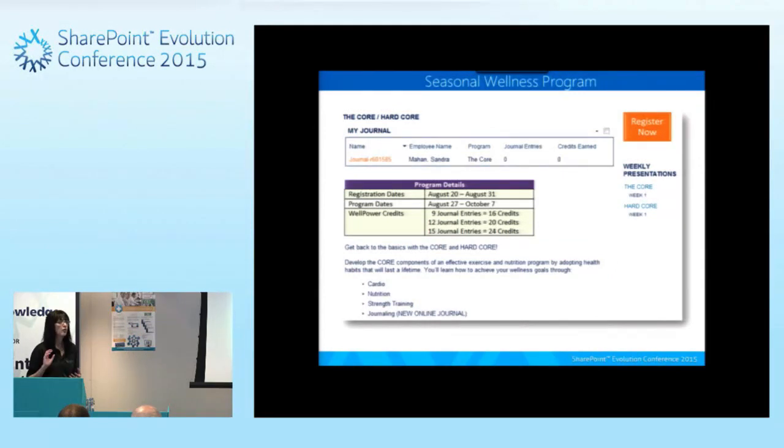So this is an example of one of our programs. This was our core and hardcore. This was the front page of a web page that we built where they can click the register button, registers them for the program. They can only see their journal information. These were the program details. These were the programs that they could take.